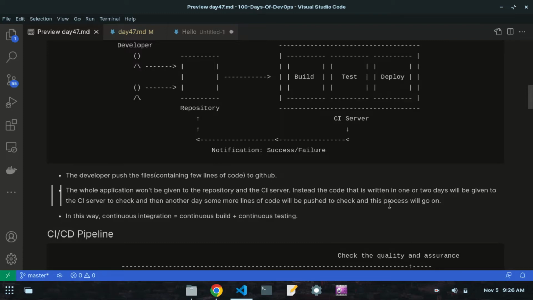Alright? And in this way, continuous integration will be equal to continuous building and continuous testing. So you are continuously building and testing it, and you don't need to write the whole code again and all at once and give it to the deployment or building or testing stage.